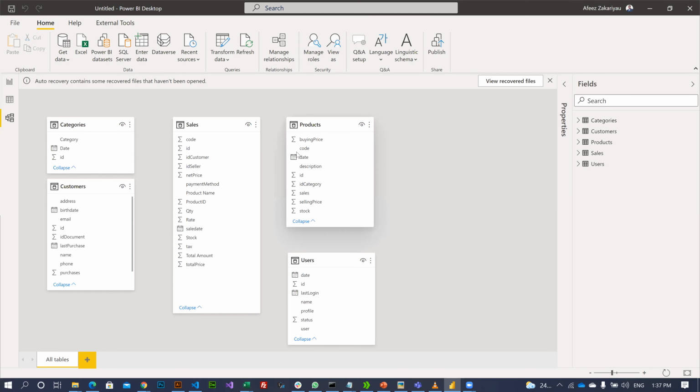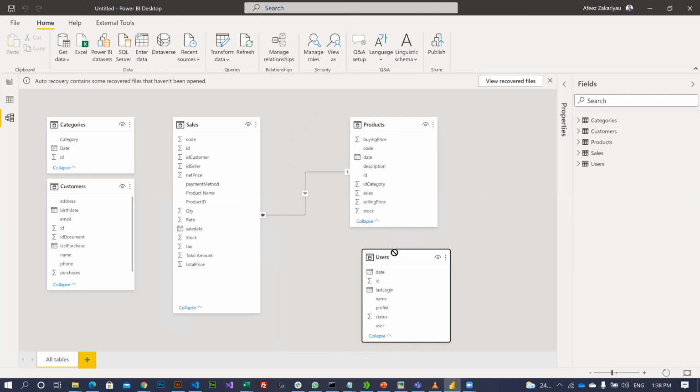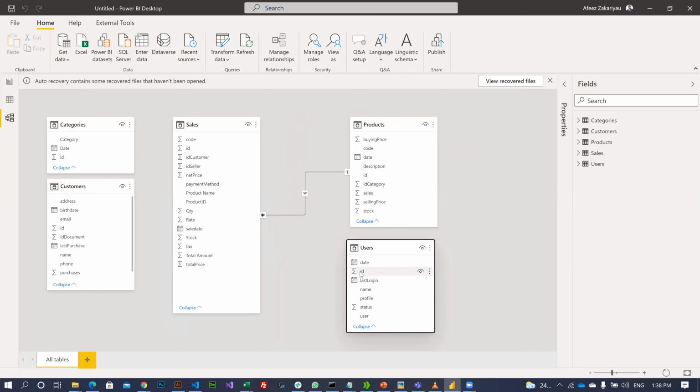I can relate my ID of product to what? Product ID here. Am I right? So that should give us a one-to-many relationship. And also I can do this, ID seller to my user ID, and this is it.